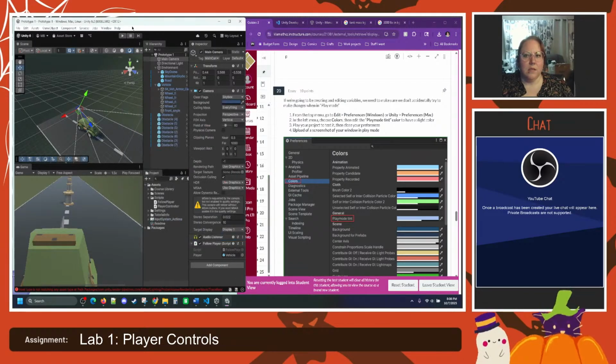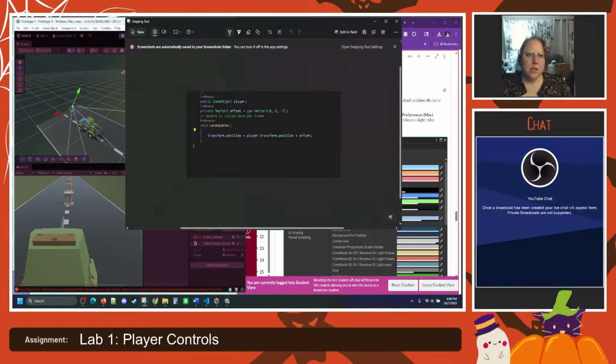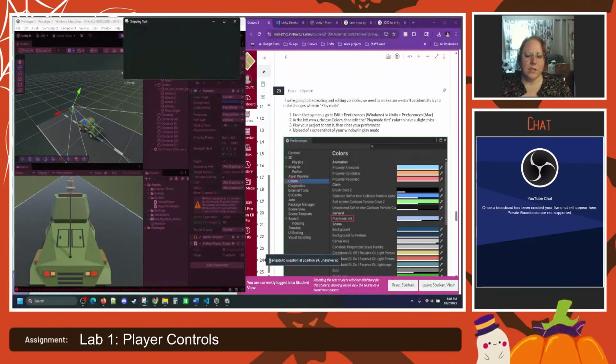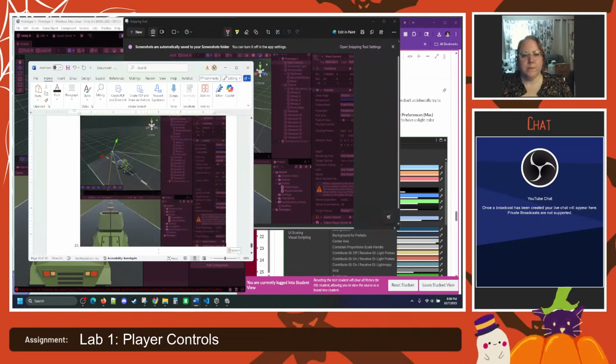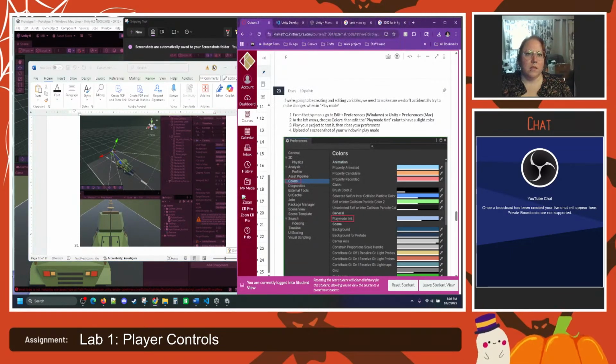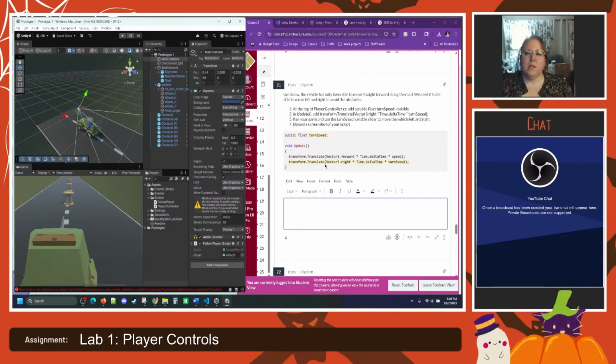And then, all right, see? So I'm going to take a screenshot of this in play mode so that I can see the color difference. Pop that in. Stop. Okay.